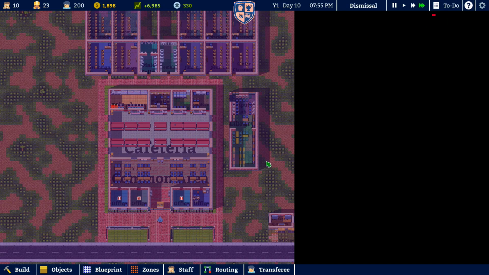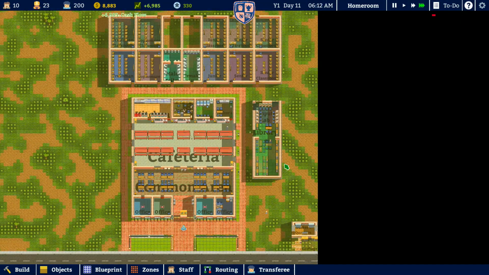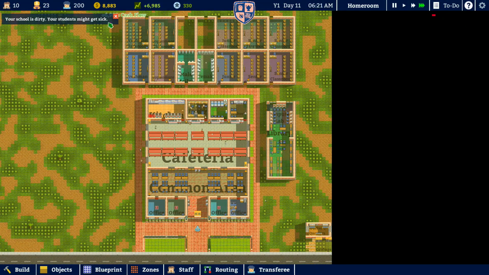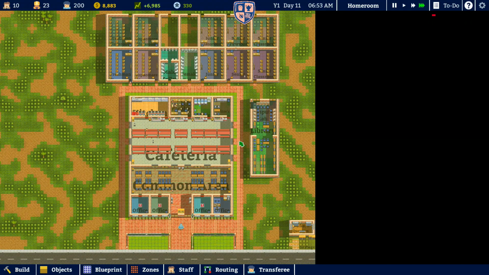We've got 1,898 in the bank. We've got 200 students. Not enough toilets. Probably not enough chefs. Not enough janitors. The school is filthy. Your children might get sick, but I don't know what else to do. I've got janitors coming out of every orifice right now. Janitors, janitors, janitors. This is almost better.